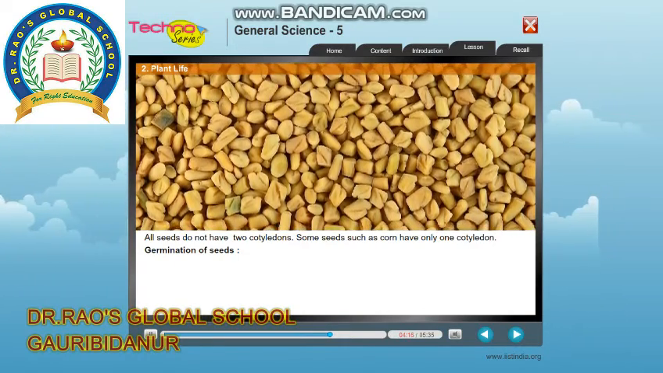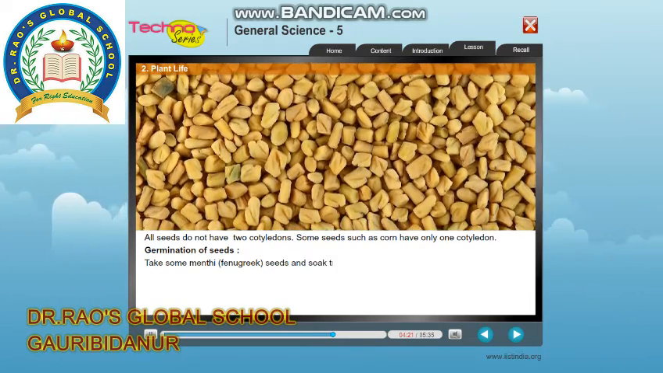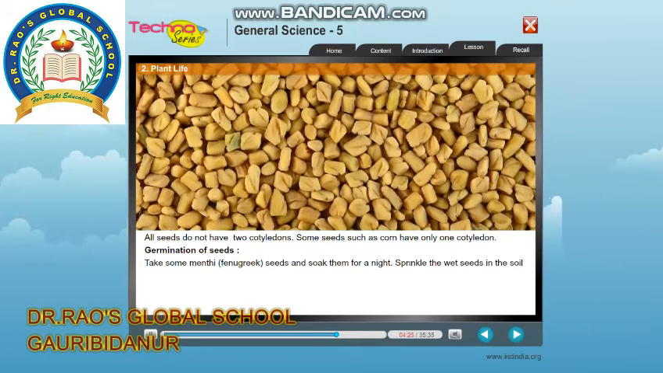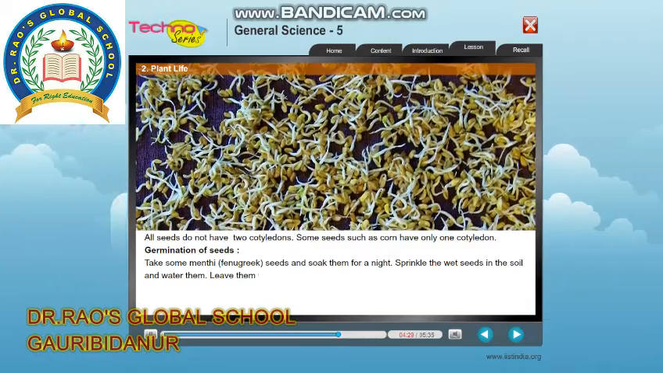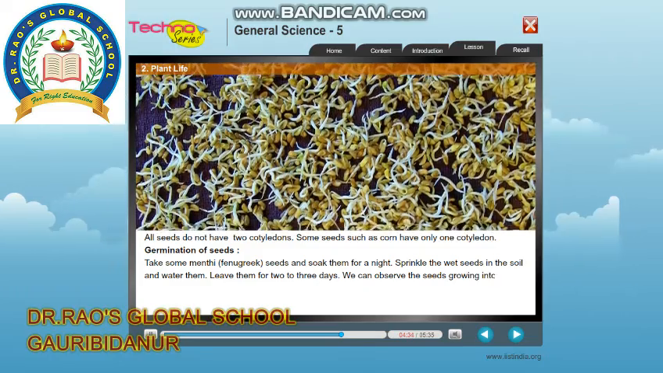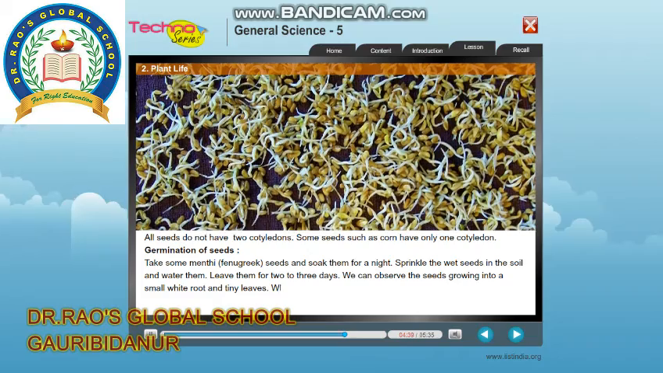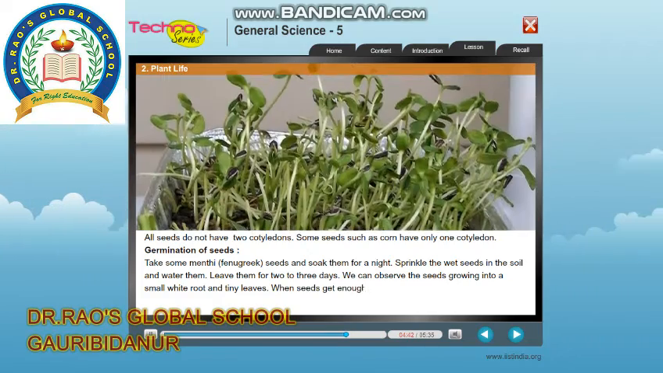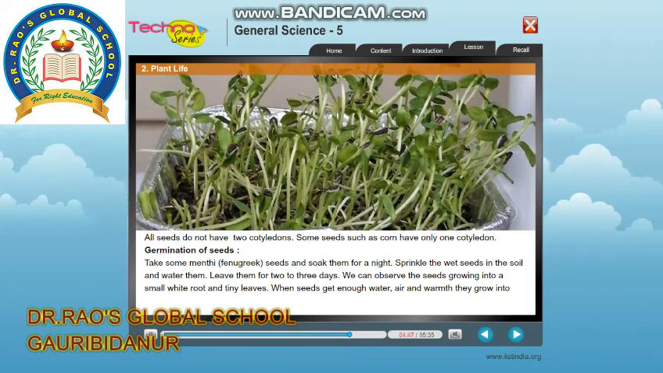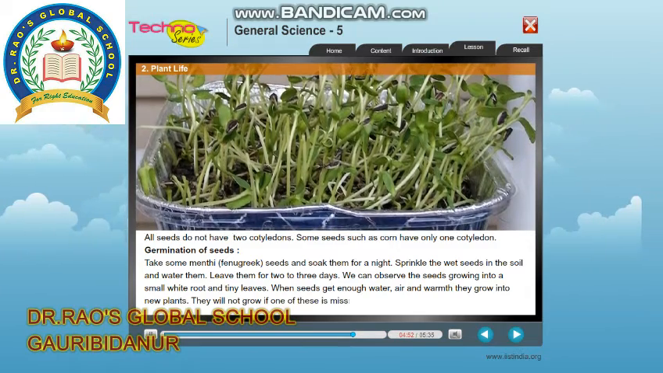Germination of seeds. Take some methi, fenugreek seeds, and soak them for a night. Sprinkle the wet seeds in the soil and water them. Leave them for 2 to 3 days. We can observe the seeds growing into a small white root and tiny leaves. When seeds get enough water, air, and warmth, they grow into new plants. They will not grow if one of these is missing.